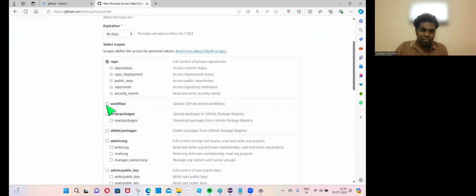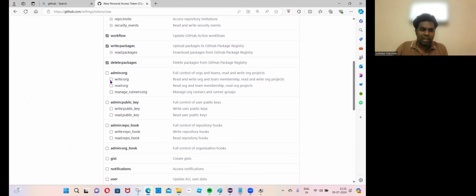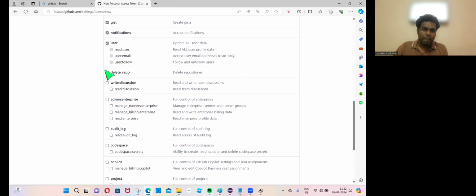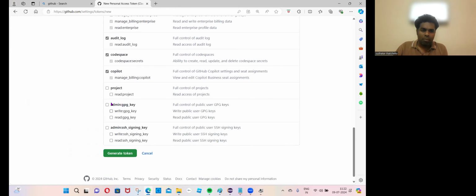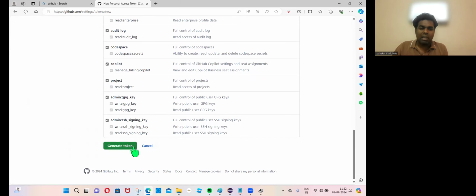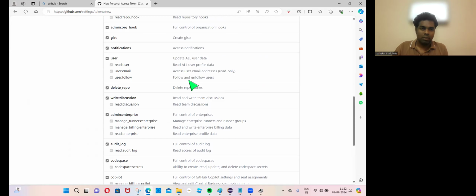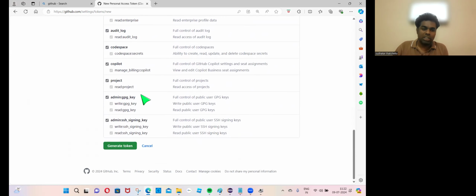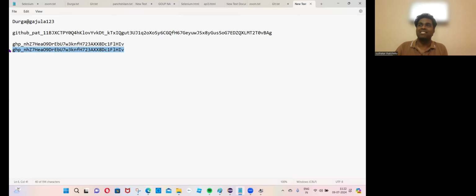And you can select each and every checkbox. Every checkbox you have to select. Make sure every checkbox you have selected, and click on generate token. Okay, everything got selected. So just click on generate token. After clicking on generate token, a token number will be generated like this.